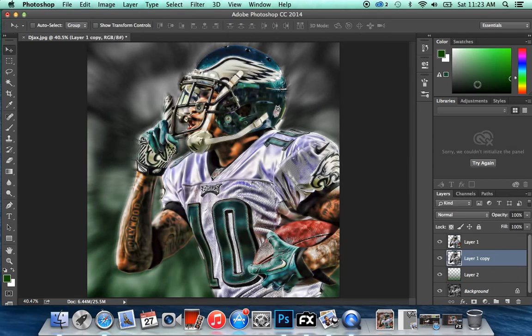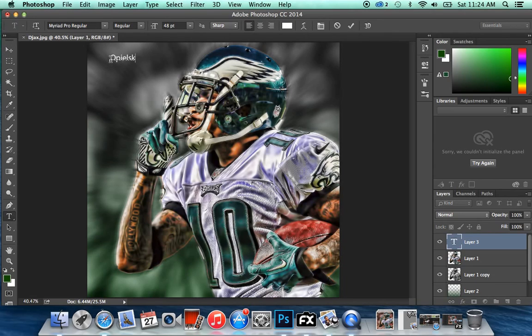Most of the time it doesn't change anything, but sometimes it makes it look a lot better. That's what I always do. And yeah, that's basically it. Then you just add a watermark or something, and then you're done.